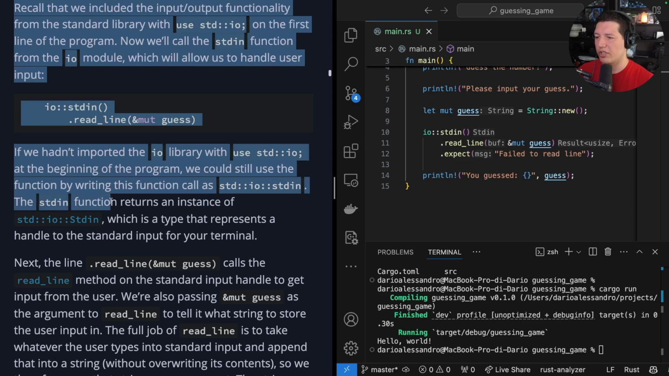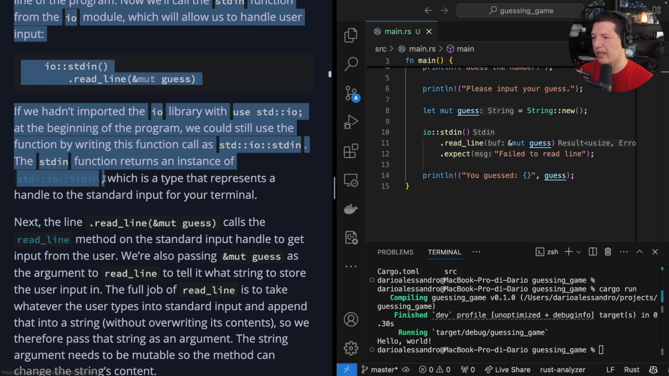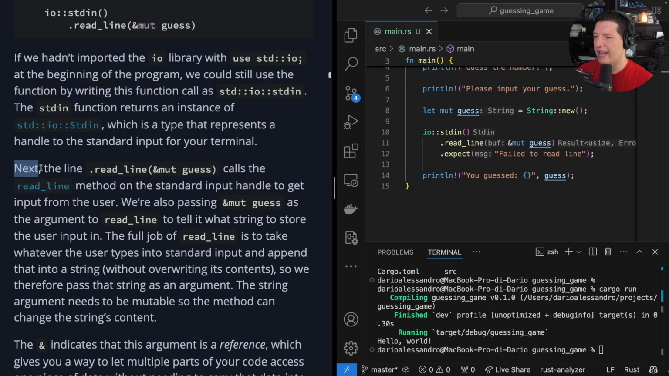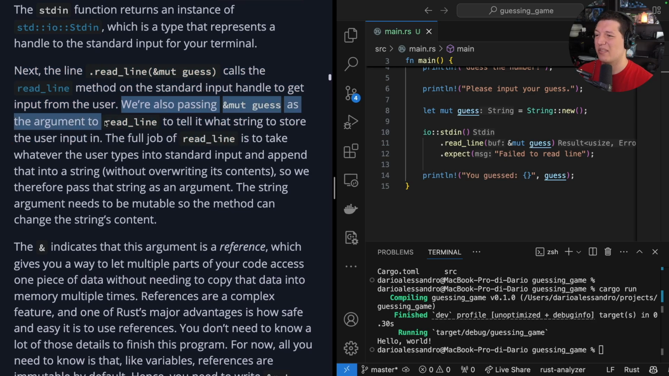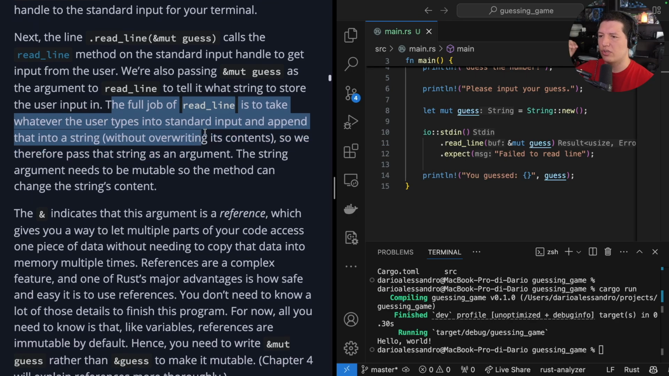The stdin function returns an instance of Stdin, which is a type that represents a handle to the standard input for your terminal. Next, the line .read_line calls the read_line method on the standard input handle to get input from the user. We are also passing &mut guess as the argument to read_line to tell it what string to store the user input in. The full job of read_line is to take whatever the user types into standard input and append that into a string without overwriting its contents.